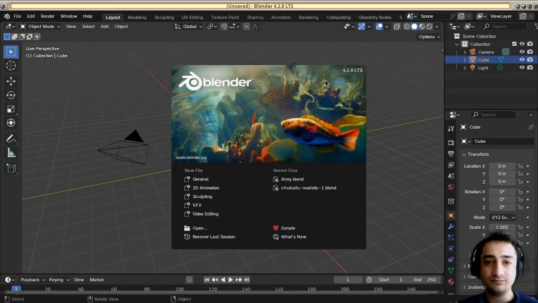Okay, so here we go. We are using Blender 4.2. This is the LTS version, aka long-term support. For all my videos, I will be using LTS versions because these are the most stable versions. If you want to get the best performance, the most stable experience out of Blender, you should always stick with the LTS versions. Okay, so that's what we are going to do here.